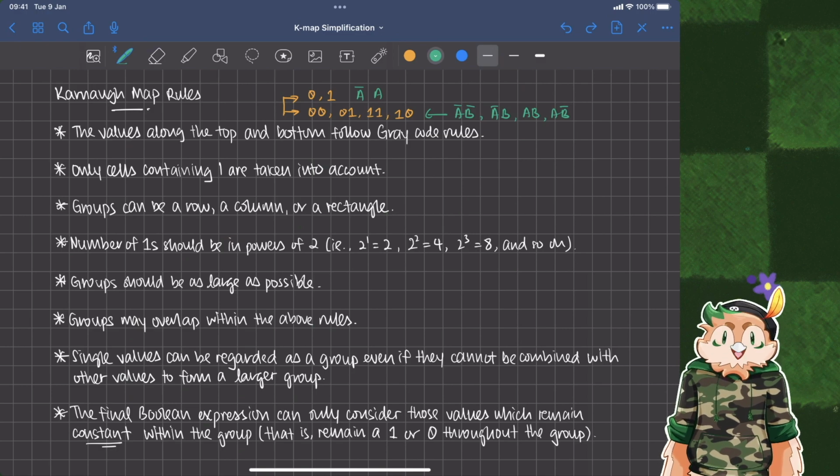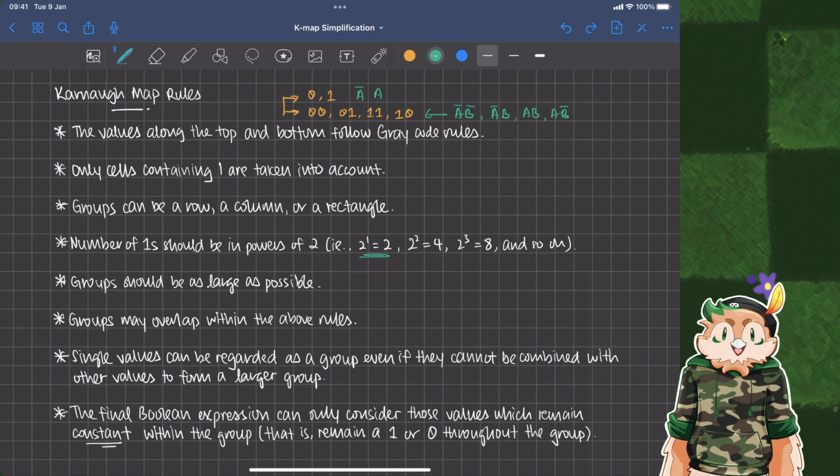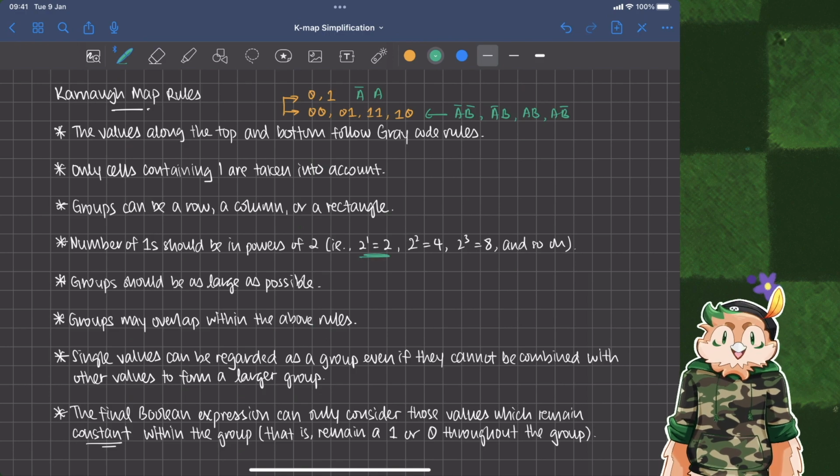The loops that I made were of size 2. In effect, when you're trying to solve a K-map problem, you're going to need to make sure that your loops are of sizes that correspond to the powers of 2. So you either have loops that are size 2, size 4, size 8, and so on. This doesn't mean that you can simply just loop howsoever you wish.